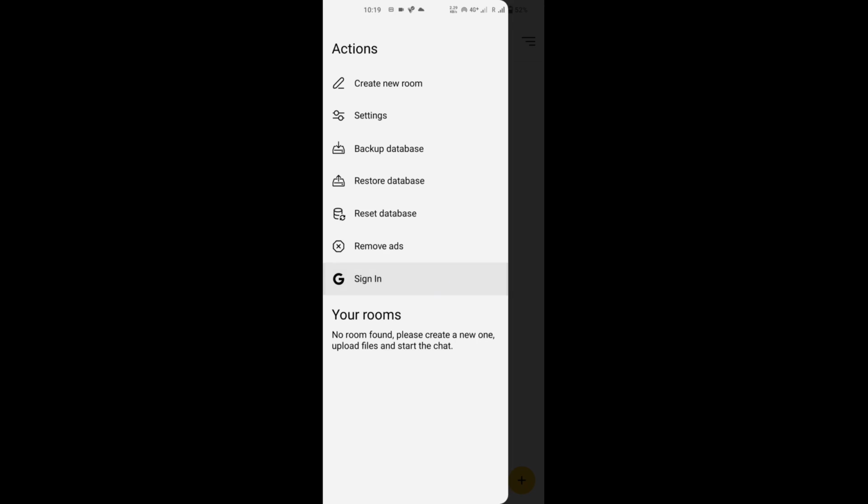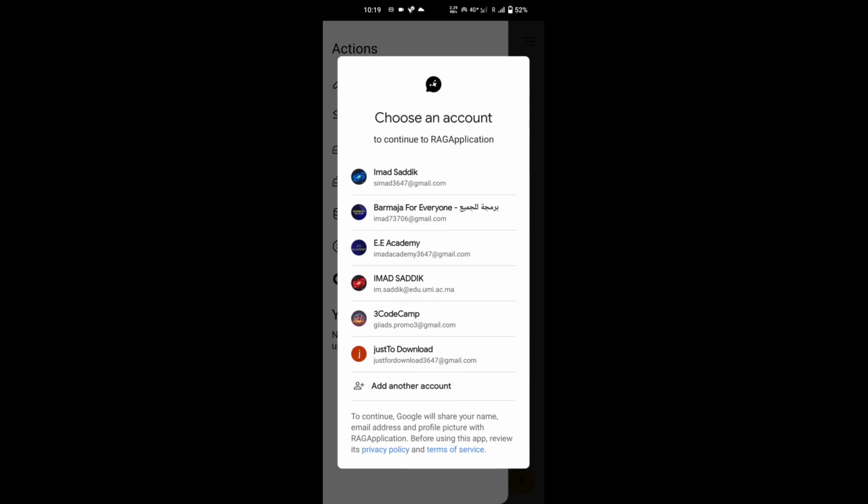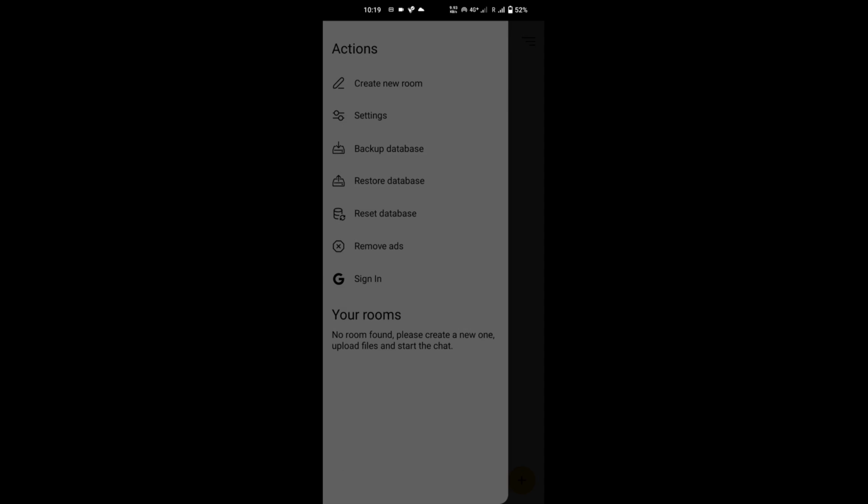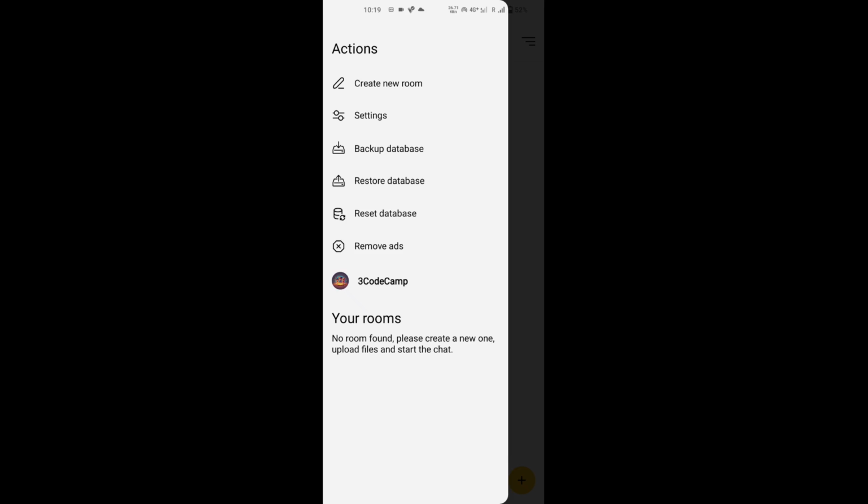If you want to sign in using your Google account, you can do that. For example, I will choose this one. So this is my account that I used to log in, but this doesn't do anything. The idea was if you want to add the remove ad system, you need to be logged in to do that. This is why I have added the login system. If you want to log out, you can click here and confirm the logout.